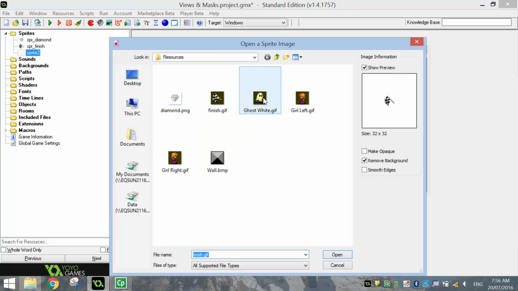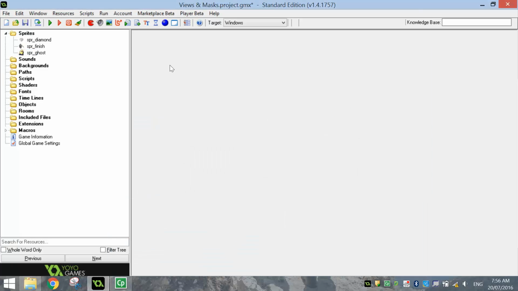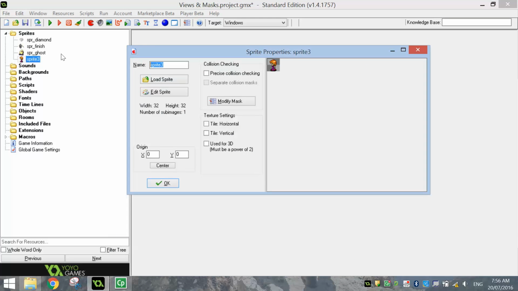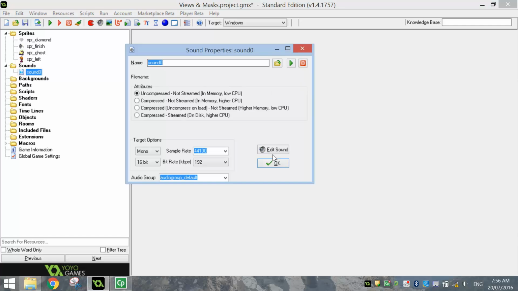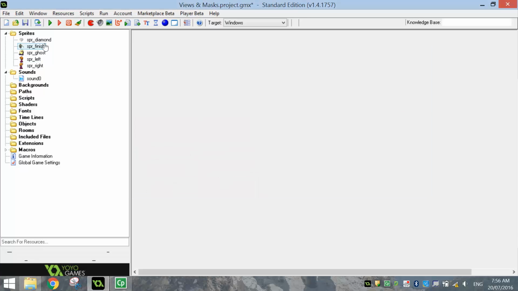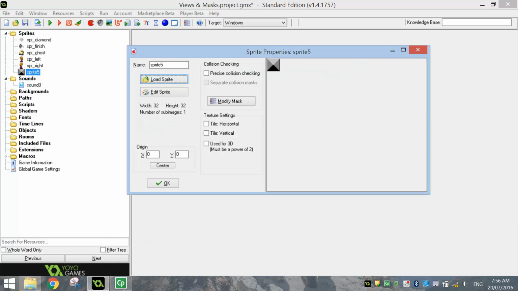Next sprite we're bringing in is the ghost. Again, remove the background and give it the name SPR ghost. We've got the girl left coming in next, so SPR, I'll just call it left. Oops, we don't want a sound just yet. Girl right will be our next one, so SPR right I will call it. And finally we've got the wall. This time turn that remove background off. We want to keep the background so we don't lose that black square, or triangle sorry, in our wall. Give that the name SPR underscore wall.